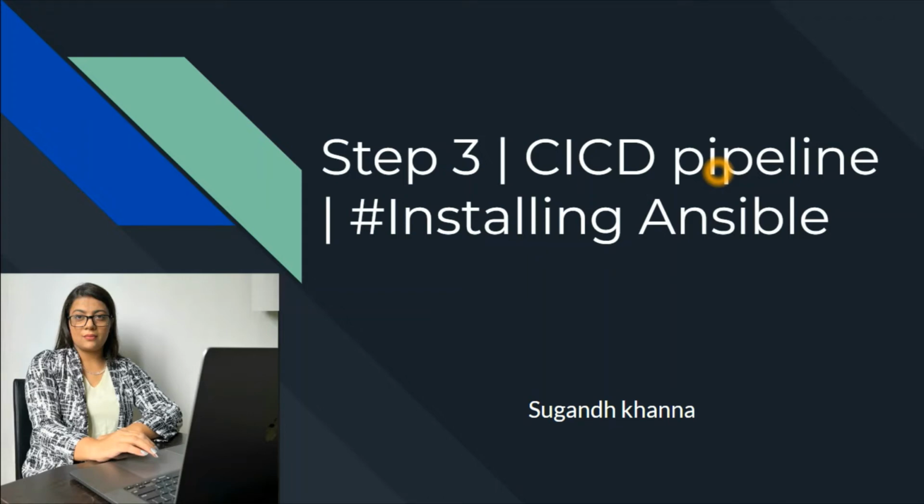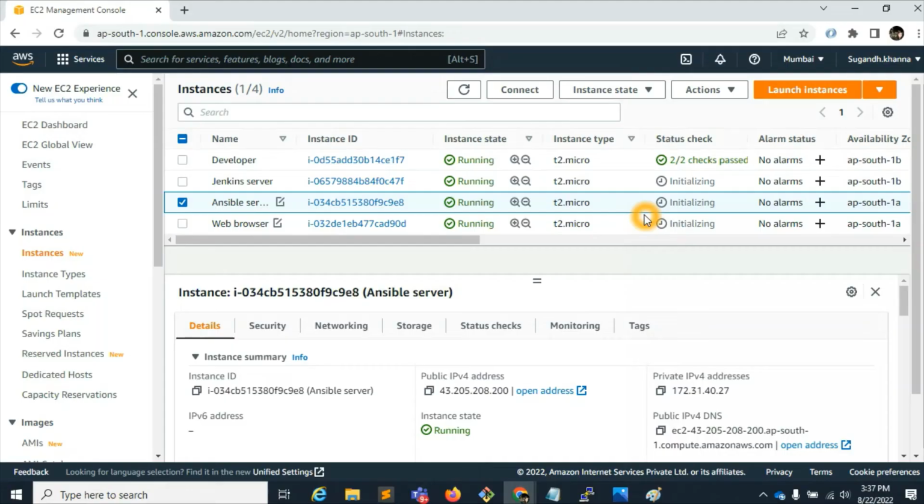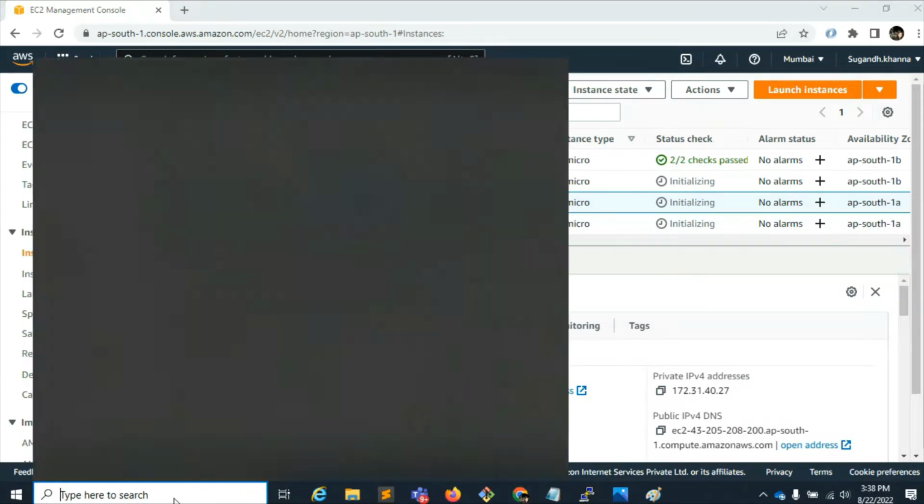Today I'm going to share step 3 of the CI/CD pipeline: how we install Ansible on an EC2 instance. For that, we have 4 instances already set up here in AWS, and here I have the Ansible server and here I have the web server. So first we need to SSH into the Ansible server with the help of PuTTY.